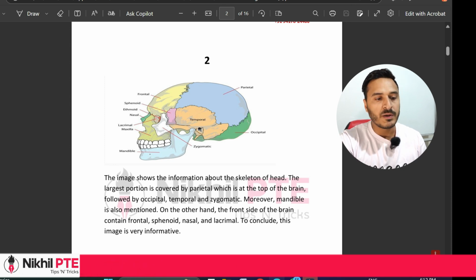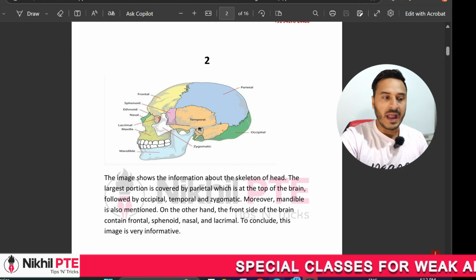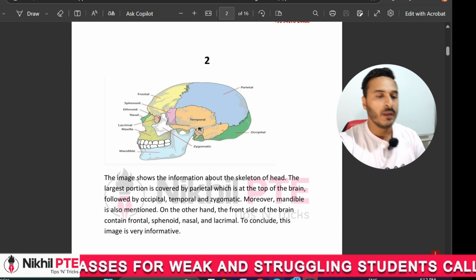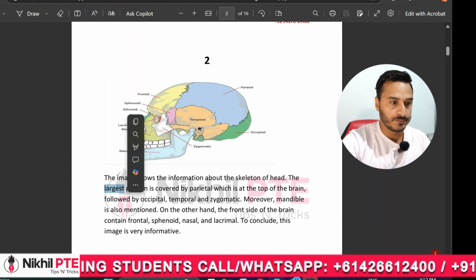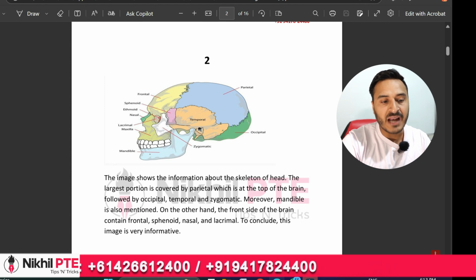The image shows information about the skeleton of the head. Simple. Here the heading line is not given. You have to create your own, right? The largest proportion, here I'm using largest, not highest. The largest proportion is covered by parietal, which is at the top of the brain.